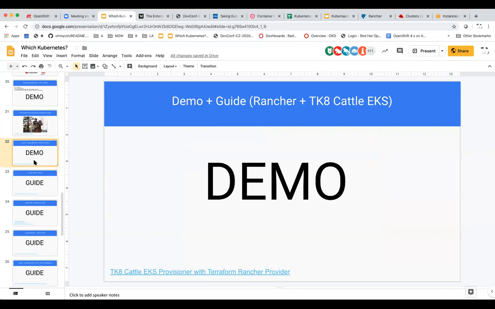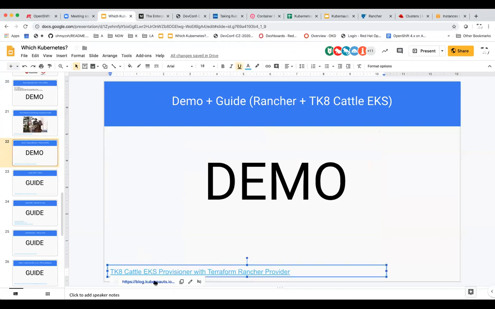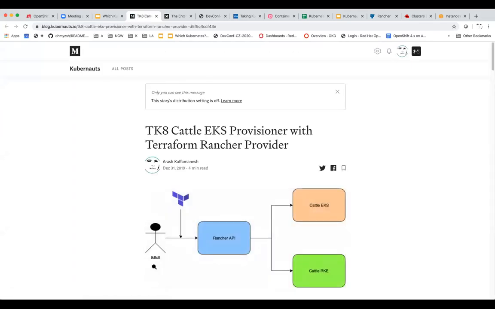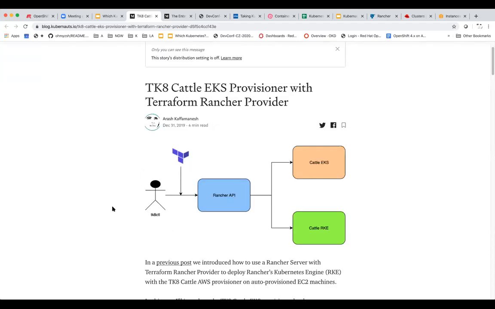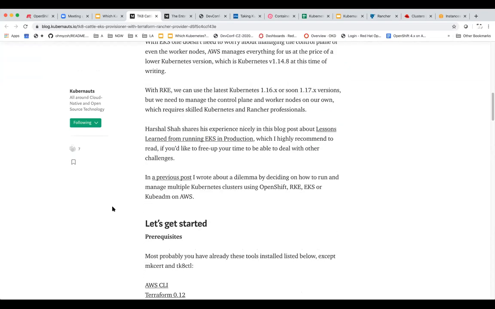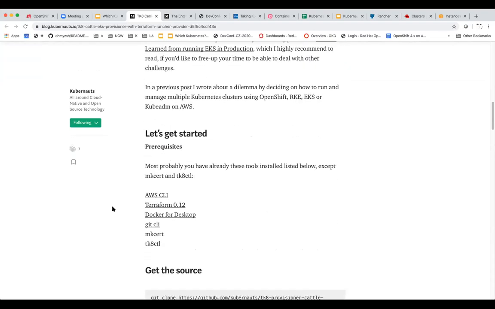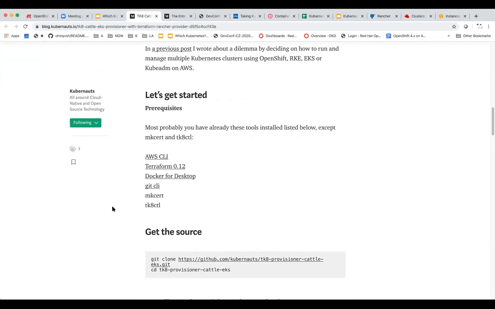Provisioning with the Terraform provider, that's another one, right? Yeah, that's the blog post about how to use Rancher to talk via the Terraform Rancher provider to a Rancher server, and via a CLI, that's the TK CLI, and deploy on AWS either a Rancher Kubernetes Engine or an EKS cluster. It's really easy to follow. The only thing is you have to know how to install Rancher.